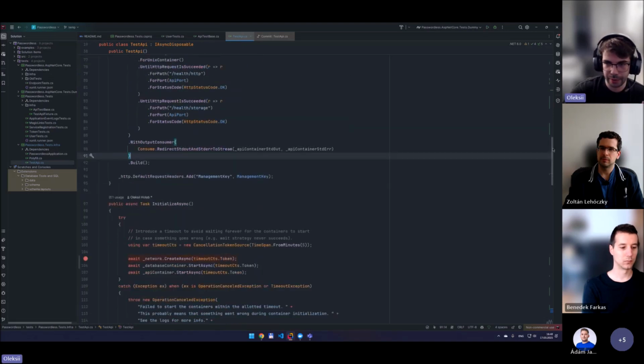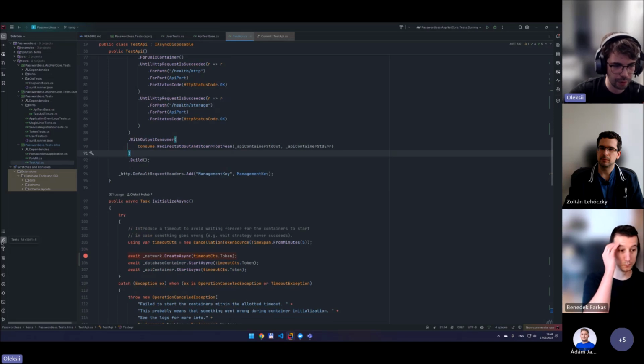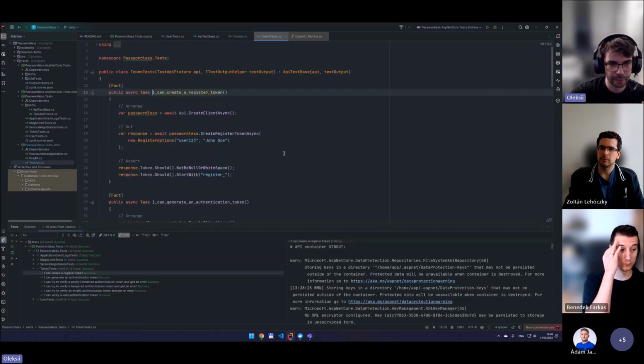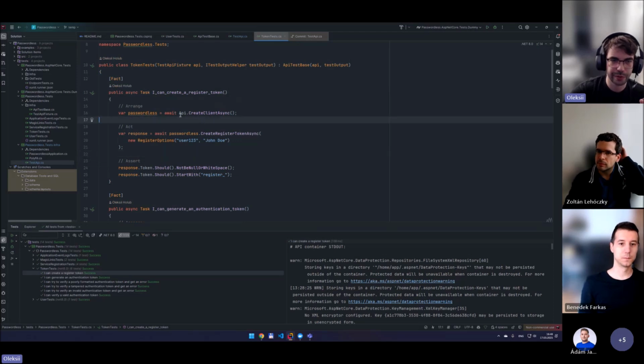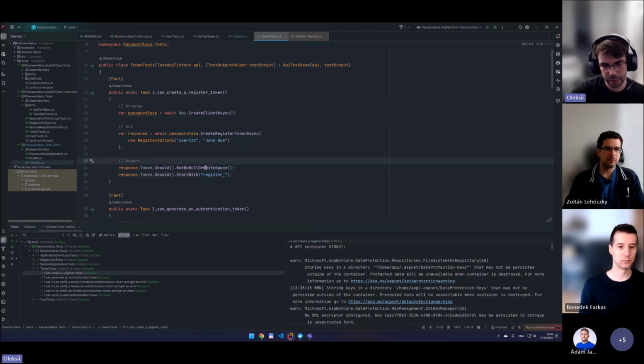So the way I think it's best to explain it is just to run a test. So let's take a random test. I can create a register token, which is using our SDK to call a method and make sure that the token starts with the correct string. We don't really know what the token is going to be like or what features it's going to have. We're going to test later that we can use that token to sign up. But for this specific behavior or interaction, we want to make sure that we get the right token.